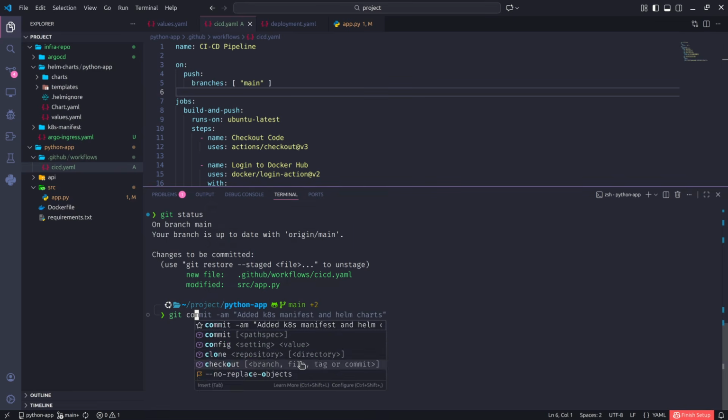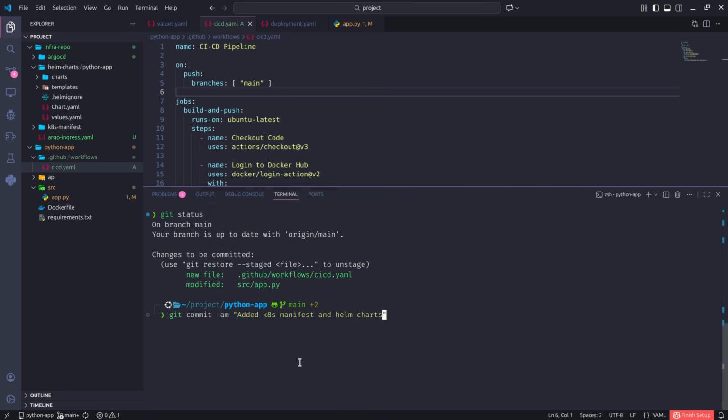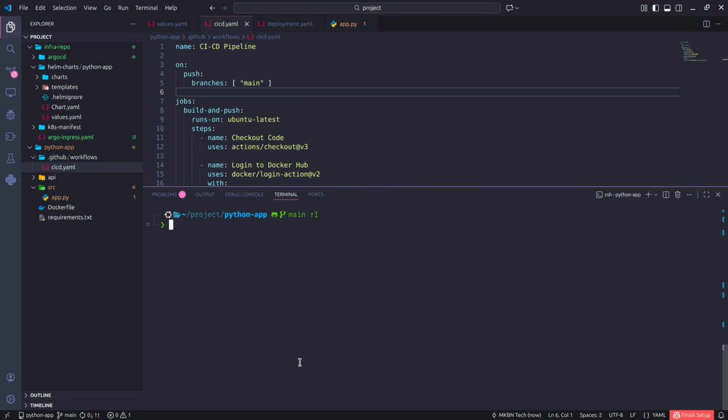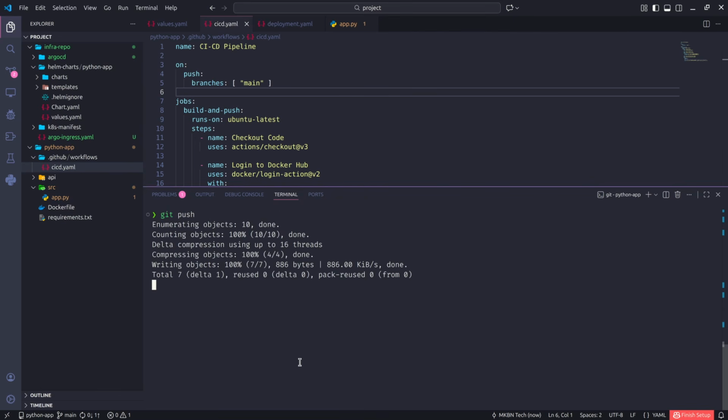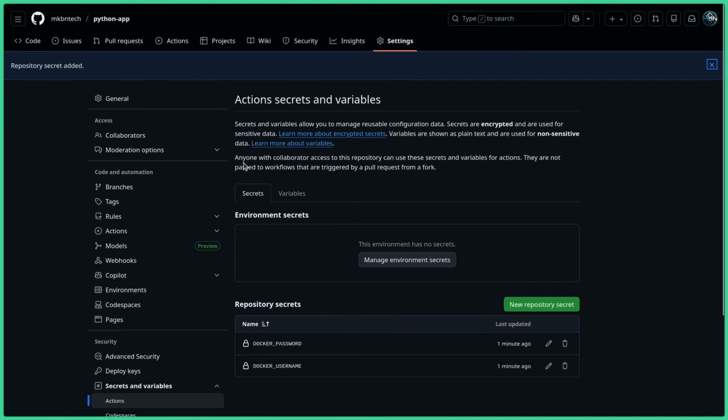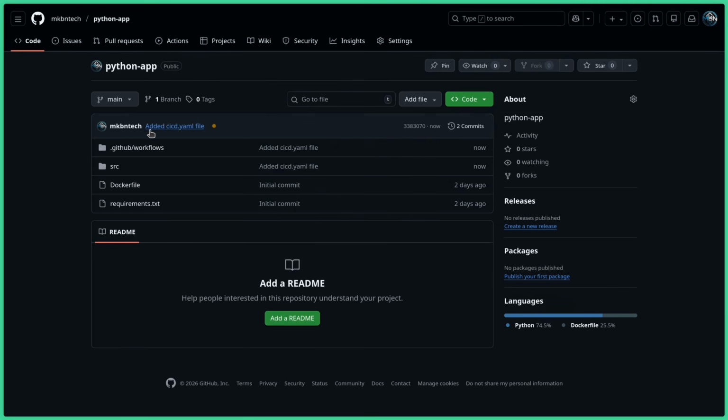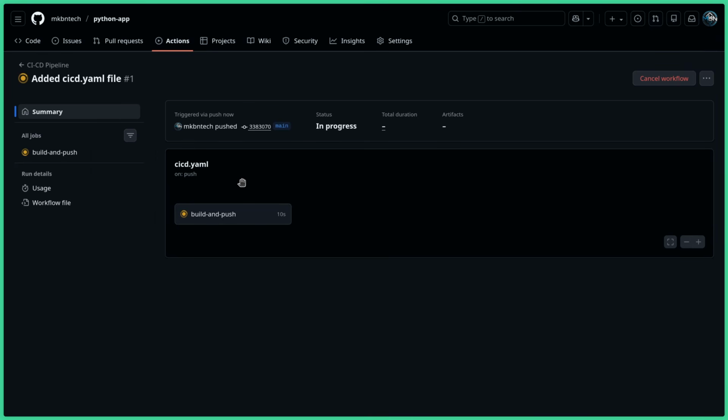Let us do a git commit -am. Then I would say added cicd.yaml file. And let us go ahead and do a git push. Let's head back, and if we go to our Python app repository, we have a new action. Let us go to actions. It is running the stage, which is build and push.